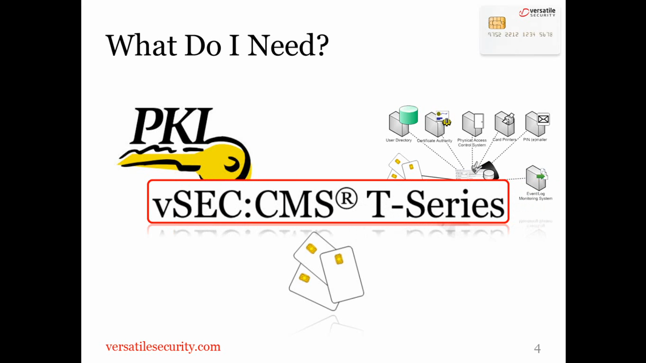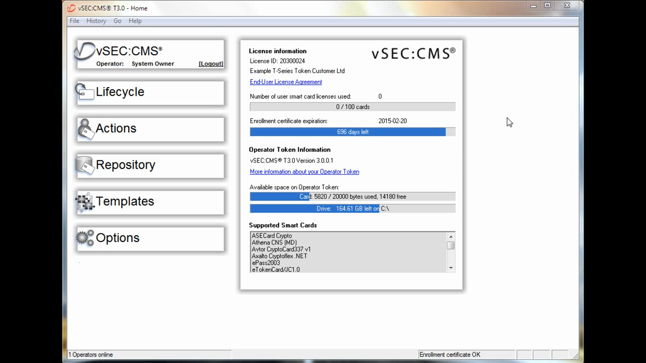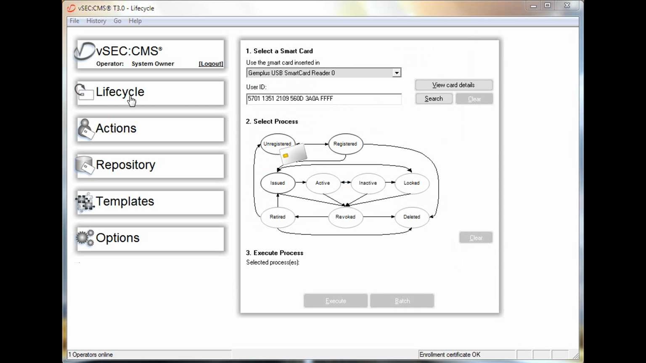Now I will demonstrate how quickly you can deploy a smart card to an employee to perform a Windows Smart Card Logon using the V6 EMS to manage the smart card. You can issue a Windows Smart Card Logon certificate from the vSEC CMS Administration Console. Navigate to the Lifecycle page and click the Issued oval. Select the card template, which is pre-configured to connect to Active Directory and Certificate Authority, and click the Execute button.